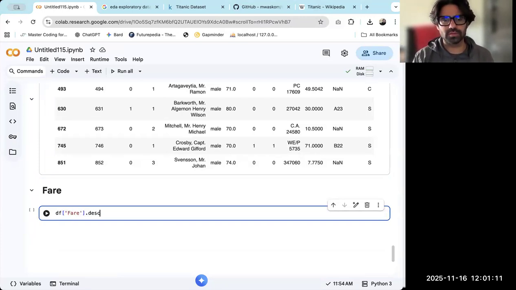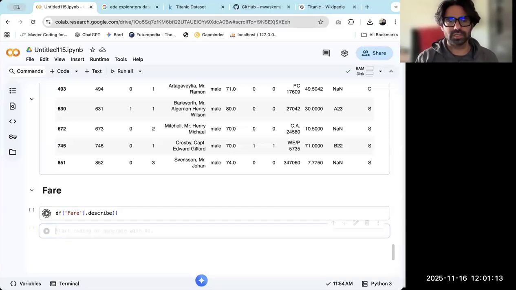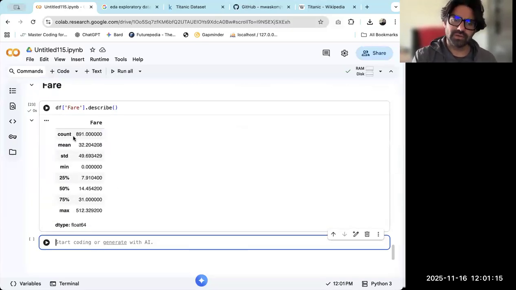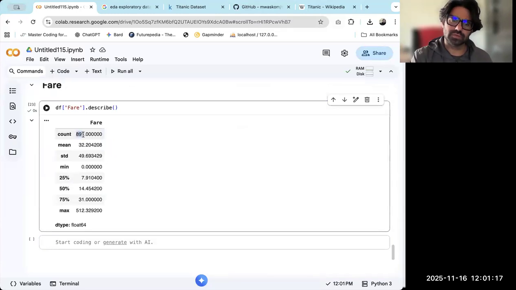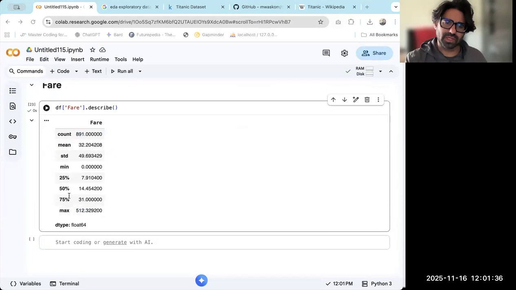df fare describe. Describe is a method. So 891 is the count. Of course, there were null values, I'll show you. 32 is the mean fare, the average fare. Maximum is this. Oh, so there might be some outliers. Minimum is zero. Some are traveling free. Standard deviation is this. Okay, makes sense. We're getting some idea. Let's just plot it.